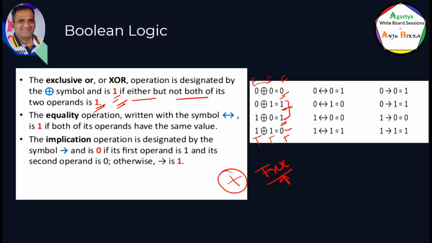And you can see the equality operation here. It's completely different. If both are the same, then it's true. If both are different, it becomes false. It is 1 if both operands have the same value. Previously, in the case of XOR, if both operands have the same value, it is 0. If both operands are different, it is 1. But it's completely different for equality. If both are the same, 1. If both are different, 0. This is what equality is.